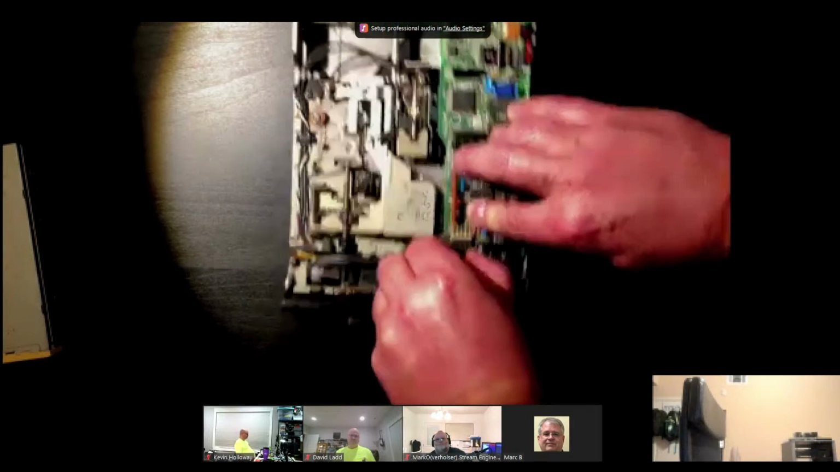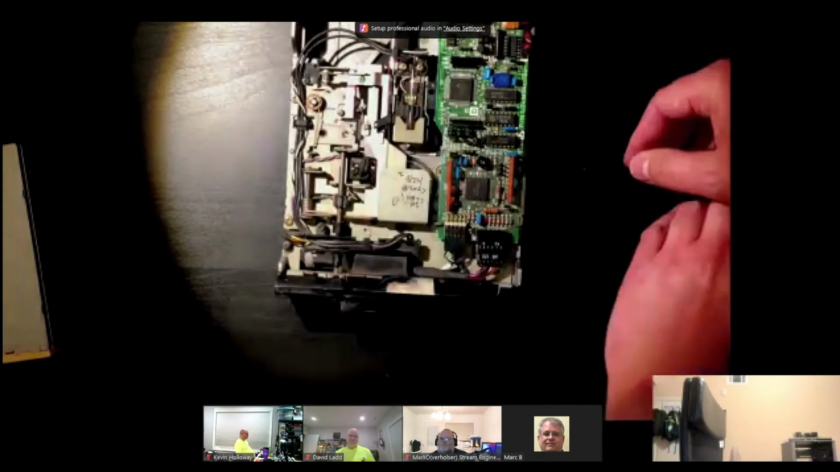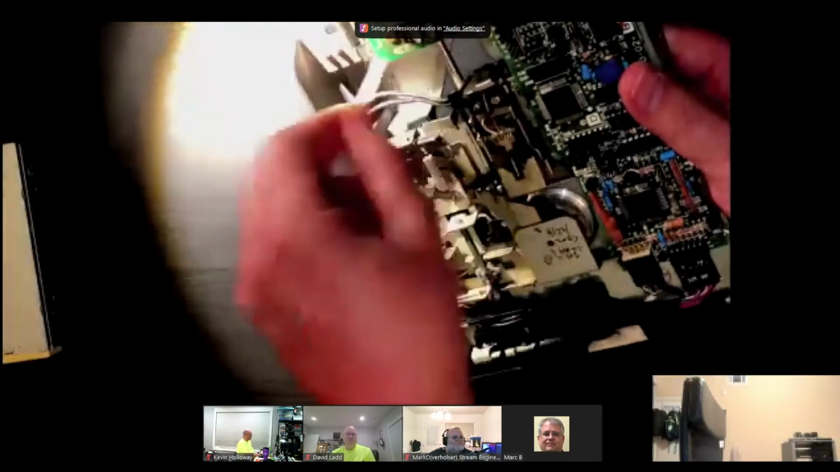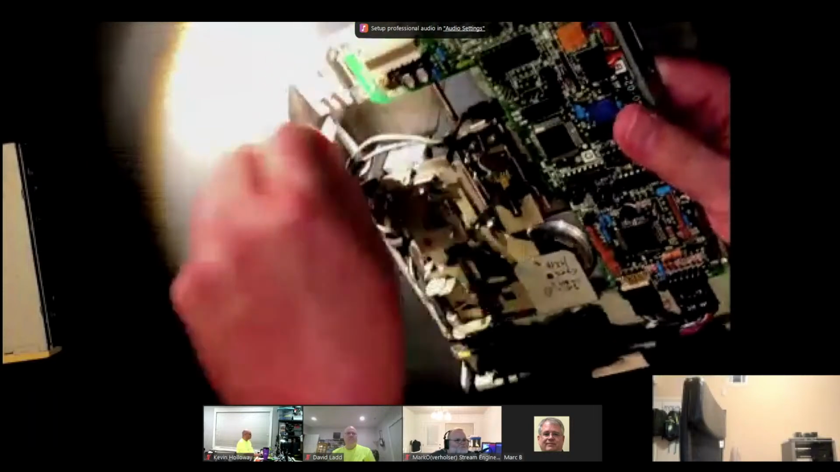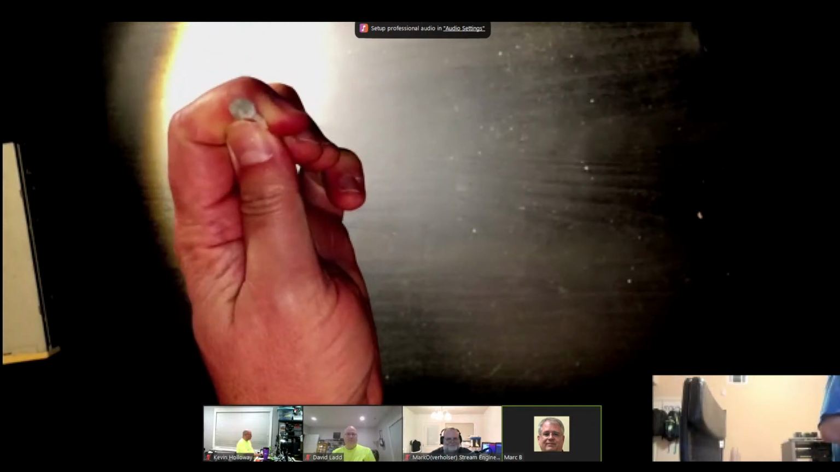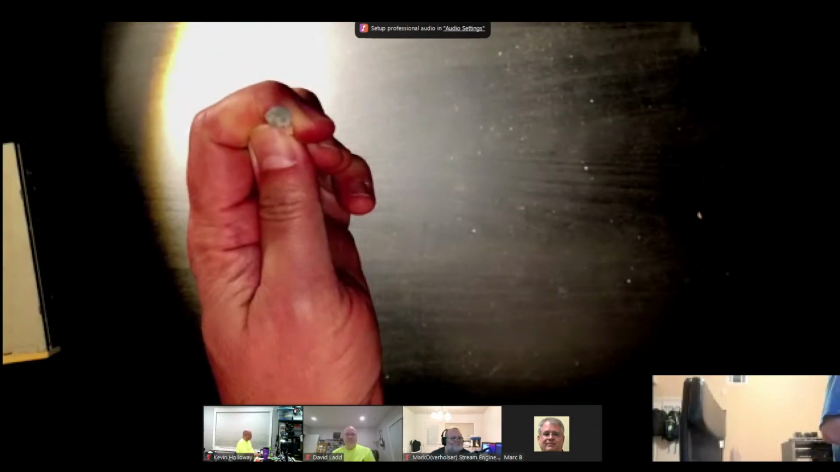You can just disconnect these connectors here. Take the circuit board off. Get inside with a Q-tip or something. This has all kinds of crap inside it. Just clean all this stuff out. Here's what the Q-tip looks like. I just wiped inside of this thing. See how ugly it looks. So this is going straight in the trash.